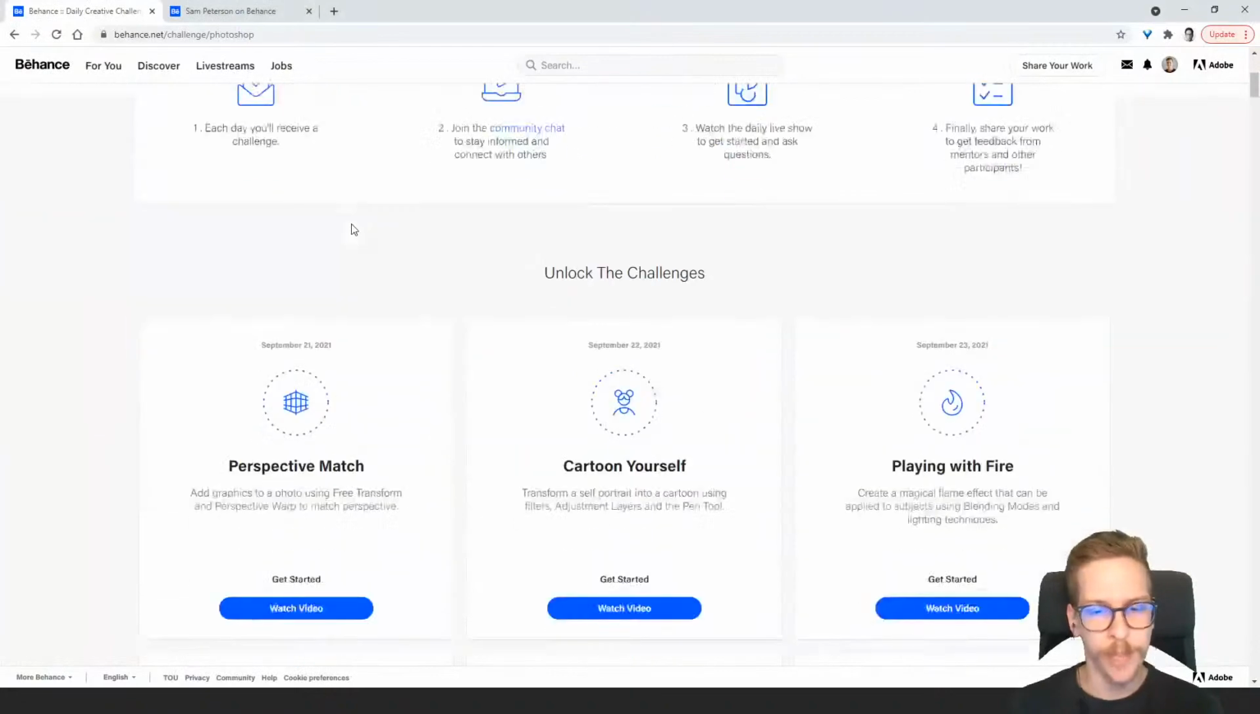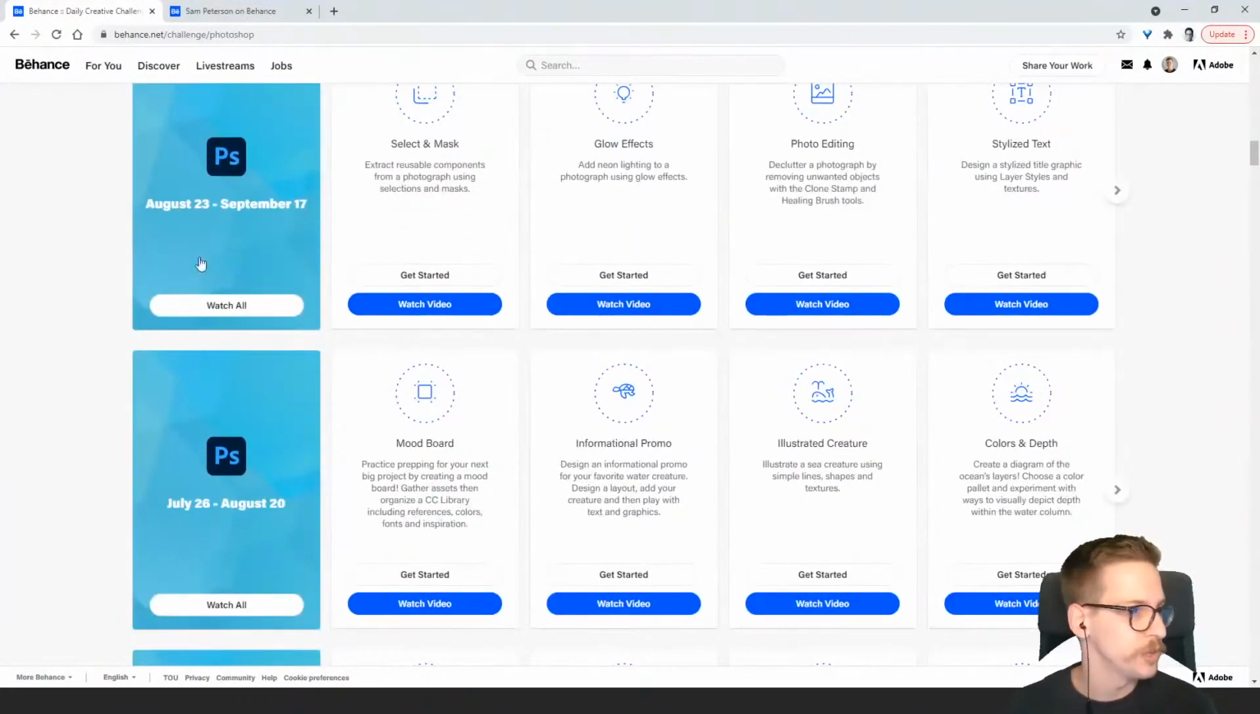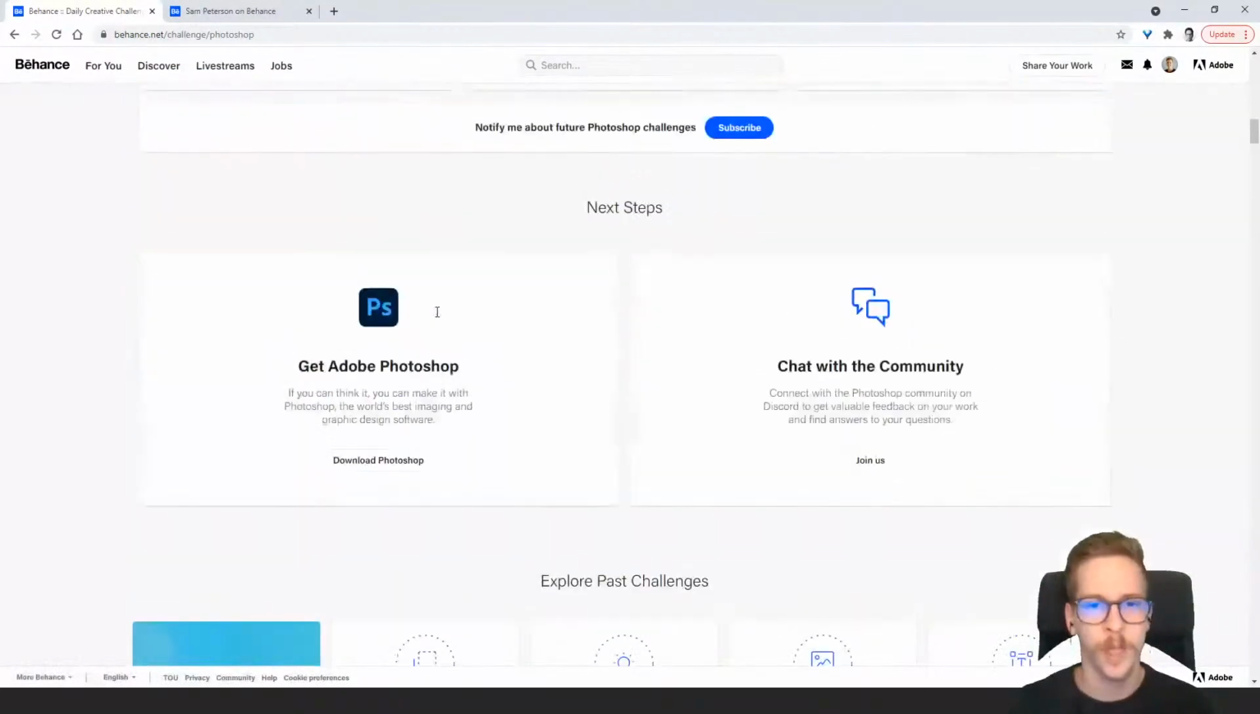I also wanted to mention that with the challenges, you can always find past challenges. If you scroll down, you'll see the dates here. So if you're ever looking for these challenges in the future or any of the challenges that we've done in the previous months, you can find them all down here. And you can also find this button here to get Photoshop if you're completely new and you don't have it, you want to try it out.